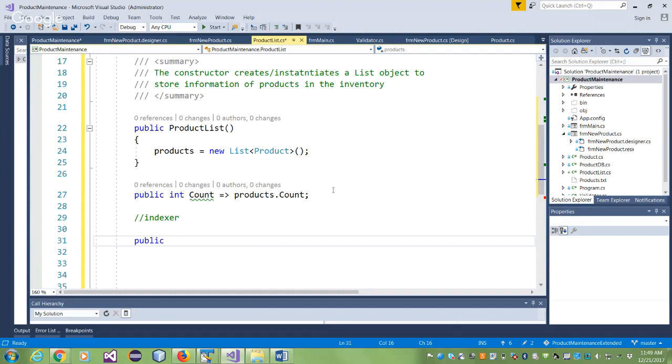My methods will be public, otherwise they are kind of useless. It is going to return a product object. If I'm going to get something from my list, what is my list? It is a list of product objects. So my return type will be product. Make sense? So the return type is product.